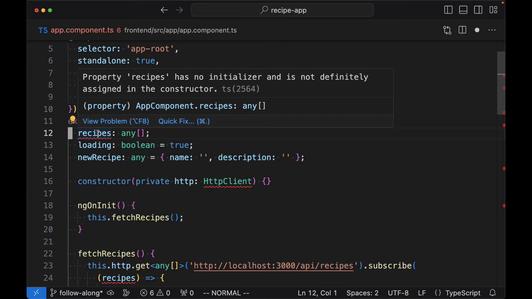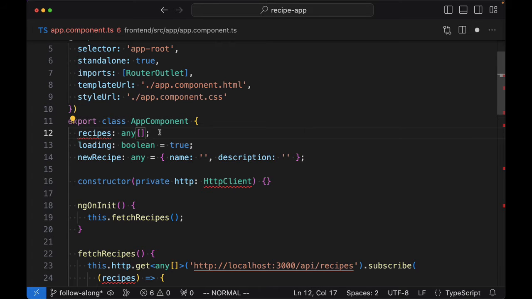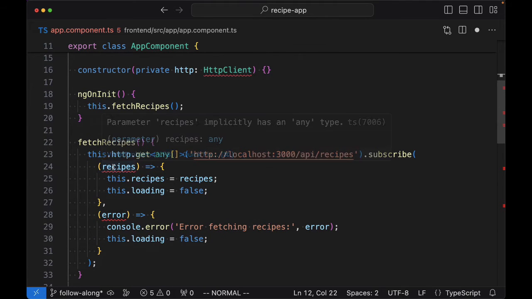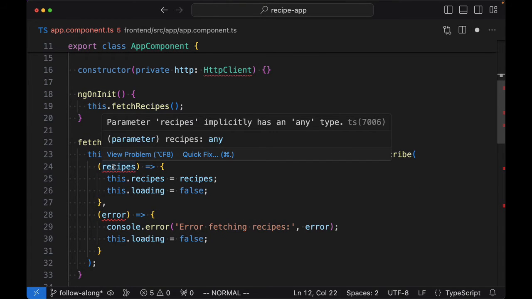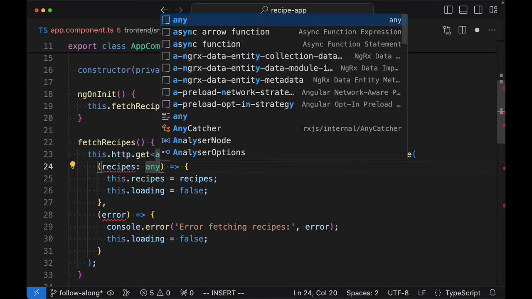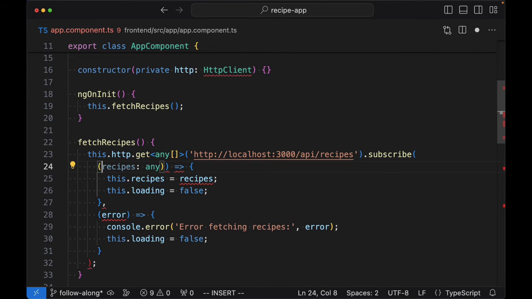Let's see what it's complaining about. Property recipes has no initializer and is not definitely assigned in the constructor. So it complains about the value. What if we say it equals an empty array initially? Now it's highlighted here. So it doesn't like that we implicitly use any type. So let's use it explicitly. So we'll say that this is any. Is that how you can do it? Specify the type in the parameter? Nope.